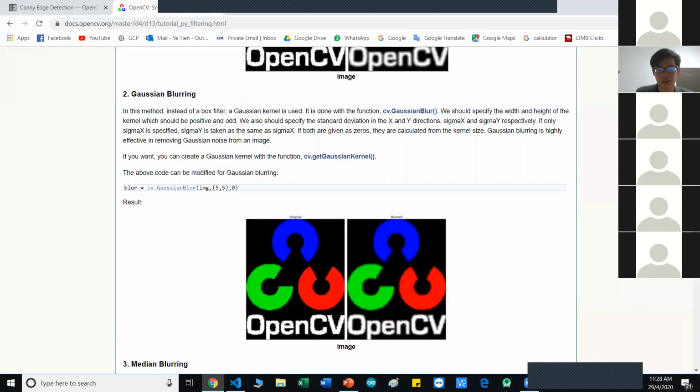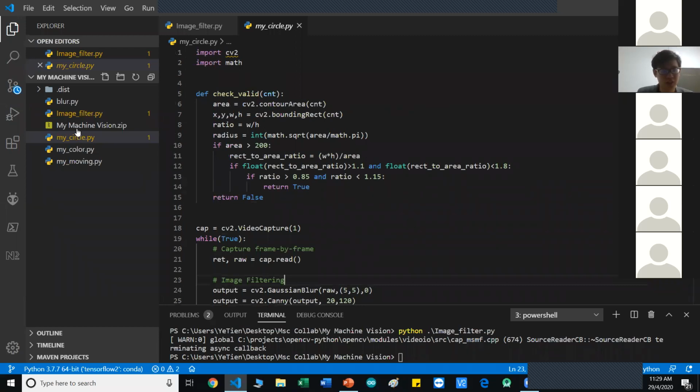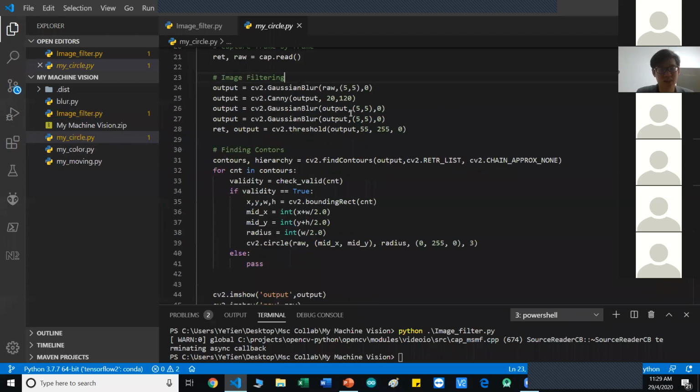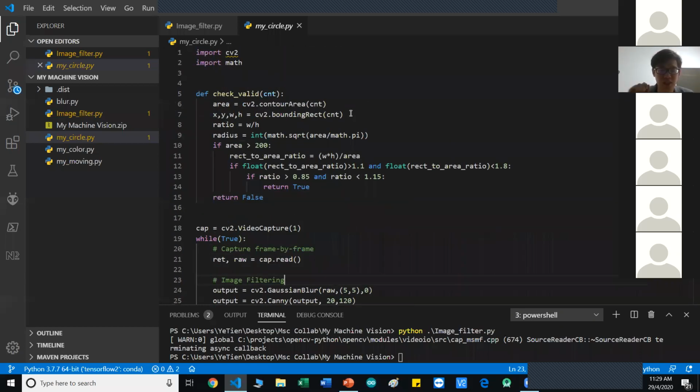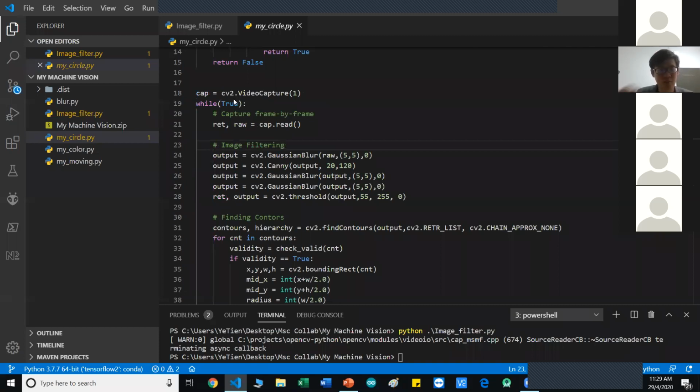So in here, I have already written the circle detection algorithm. So just ignore the check valid first. Below here, same, you guys should have a zero here. Mine is a one because I'm using another USB camera. You guys should be zero, because zero means webcam. So same here, cap is equal to VideoCapture, define your webcam, then you capture the frame, ret, frame equals cap.read. This return you can just ignore. So after that, similar thing, we do the filtering first.